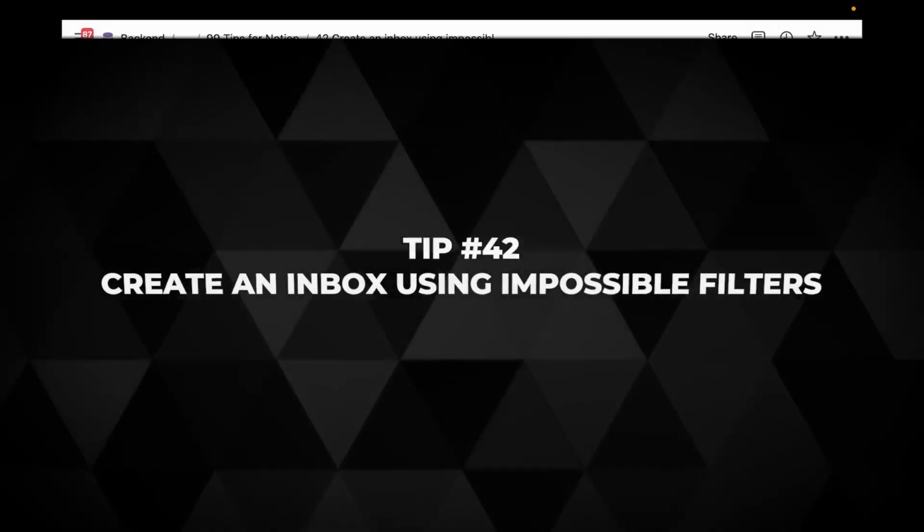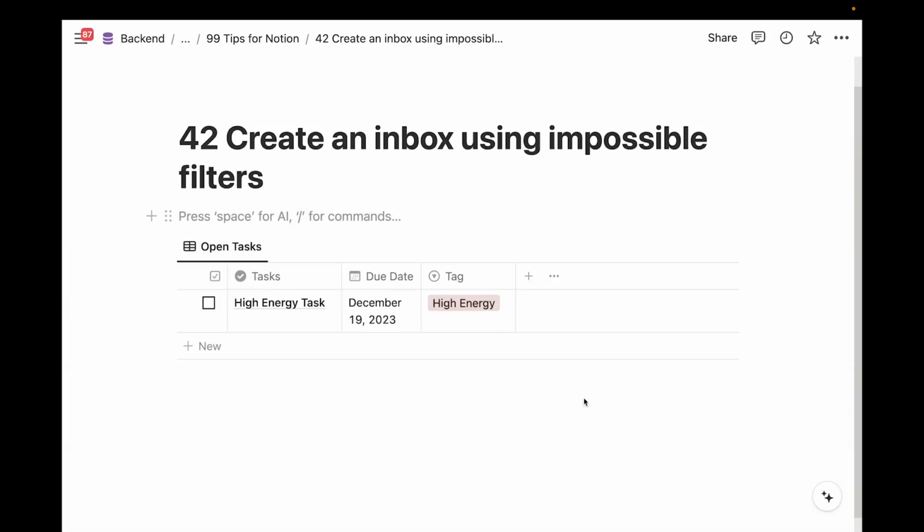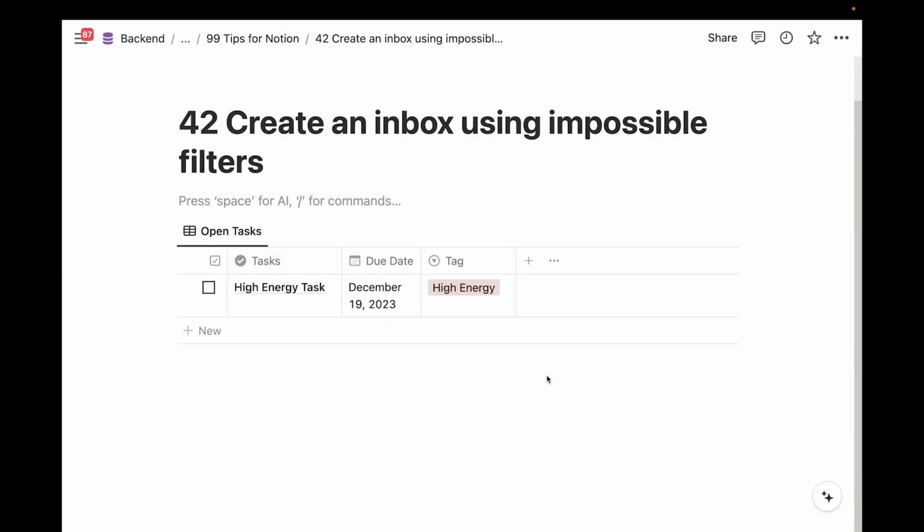Tip number 42, creating an inbox using impossible filters. So this is another really cool application to use filters on your databases if you want to create this sort of inbox look on your dashboard. Because sometimes you don't want to see the whole database, right? You just want to have an easy and quick way to enter new information to a database.